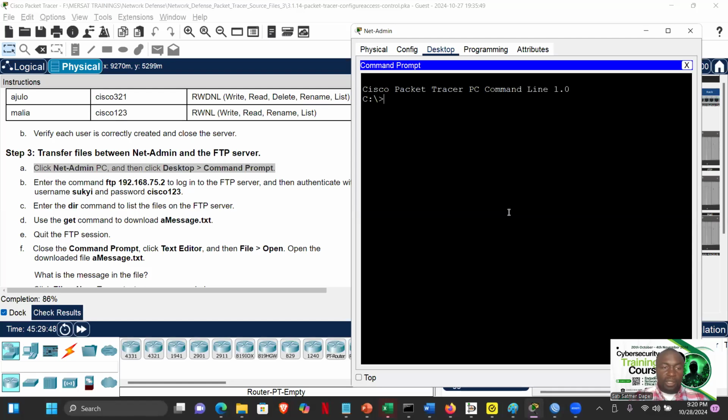And then it says enter the command FTP, file transfer protocol, and then 192.168.75.2 and then we press enter. Okay, so you see, then it's telling us welcome to PTFTP server. Enter username. Okay, so we are to enter the username.